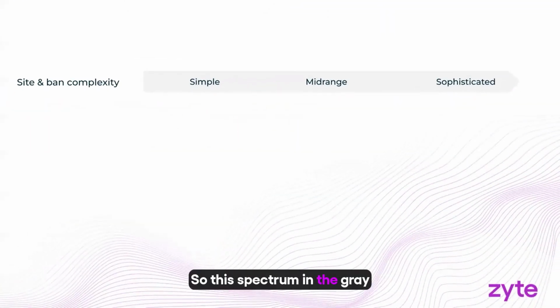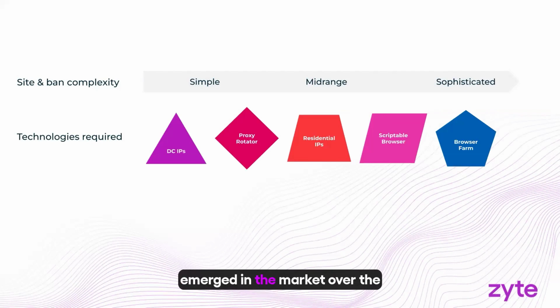So this spectrum in the gray here, left to right, is a spectrum of, firstly, website complexity. That might be a spectrum from simple static sites through to single page applications, sites that load content using JavaScript, or a spectrum specifically of ban complexity, from simple bans through to sophisticated bans. And a range of tools have emerged in the market over the last decade or so to respond to these challenges, from the simpler tools on the left-hand side, like data center proxies, through to residential and browser rendering solutions.